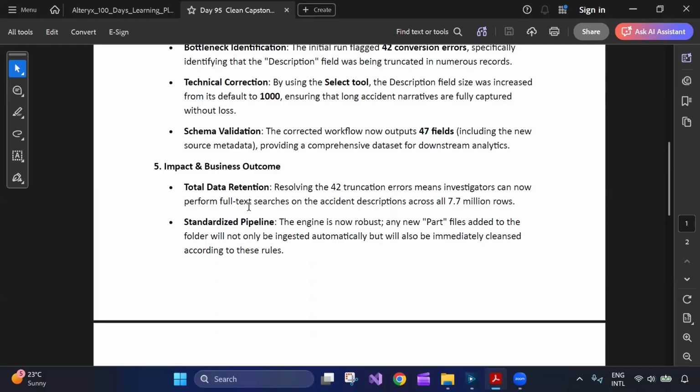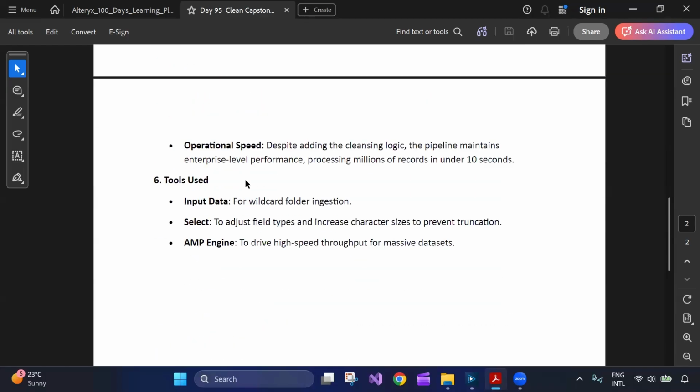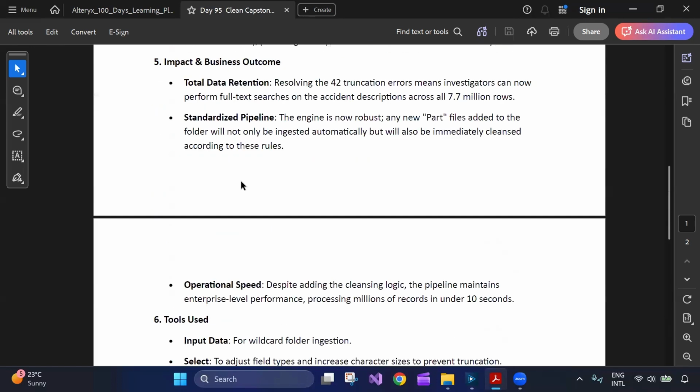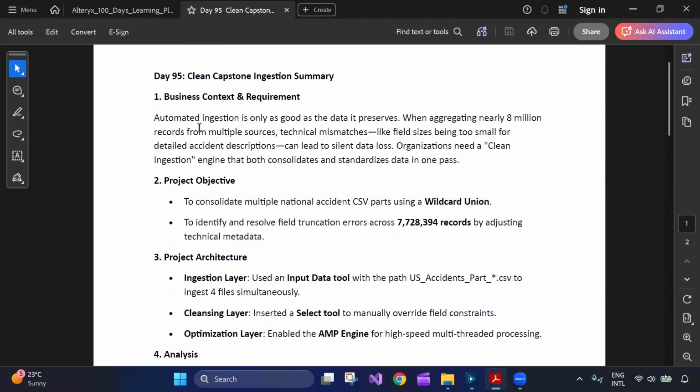We are doing data retention, which is really, really important in any enterprise-based solution. We are standardizing the pipeline, so now the engine is robust. All the files added to the folder will be ingested automatically. You just have to run the workflow, and if tomorrow there are 10 more files, those will also be ingested. And you are improving operational speed. So these are the tools we are using, and this is a high-level view of the project, the business context, and the requirement.